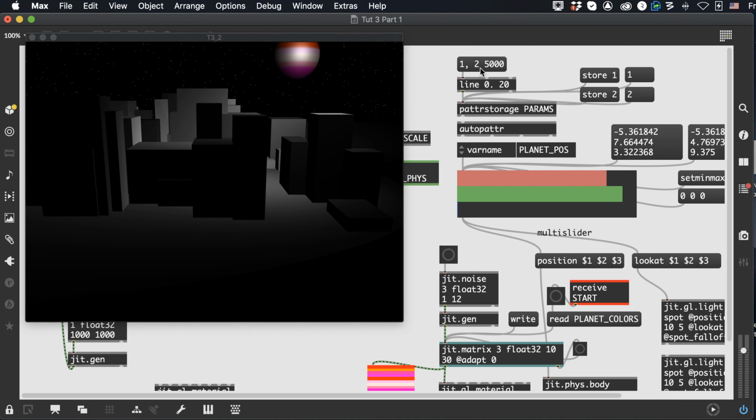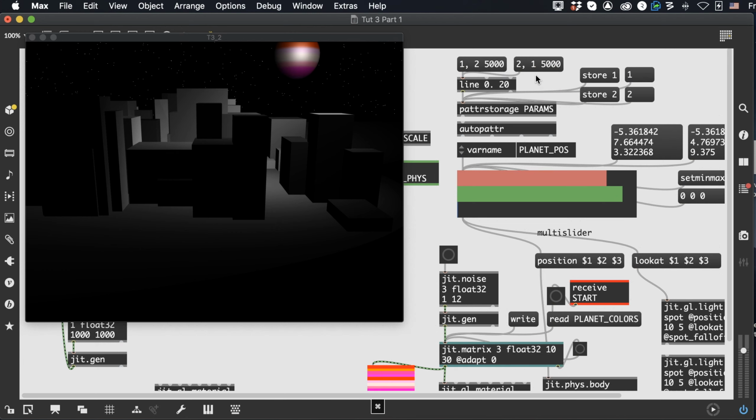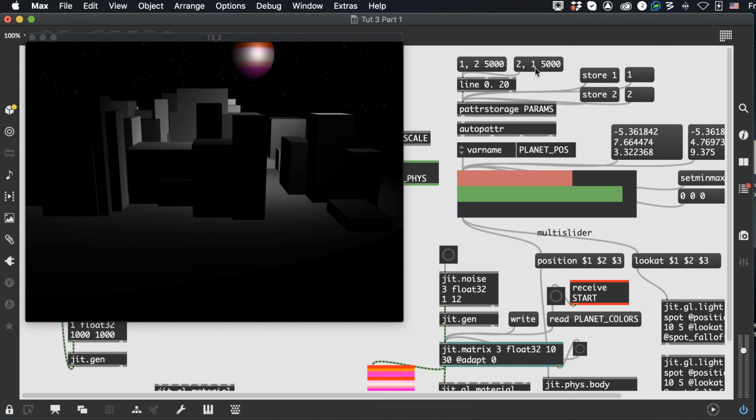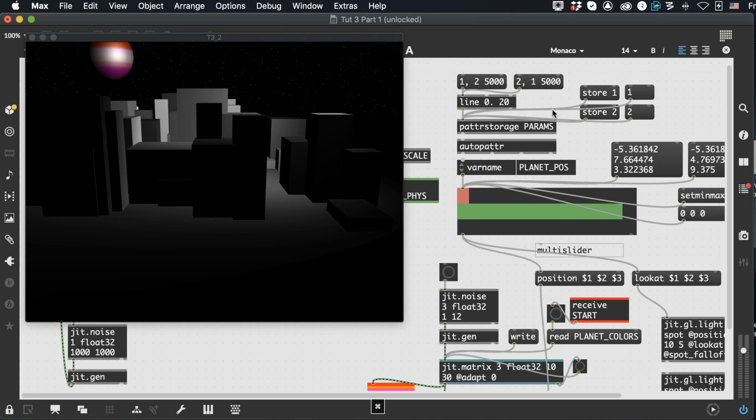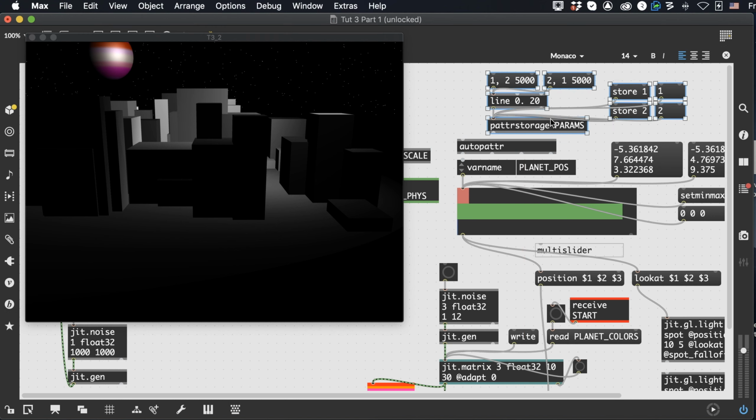And there it goes. And if you want it to go back, you say 2, comma, 1, 5,000. From Q2 to Q1 over 5 seconds. So now we have motion in our patch. The last thing we need to do here is to save this pattern storage. We do so the same way we did by saving a matrix.